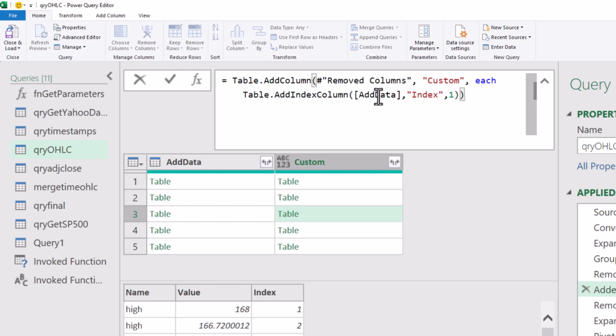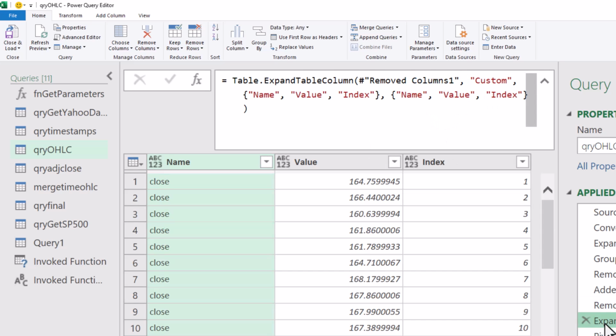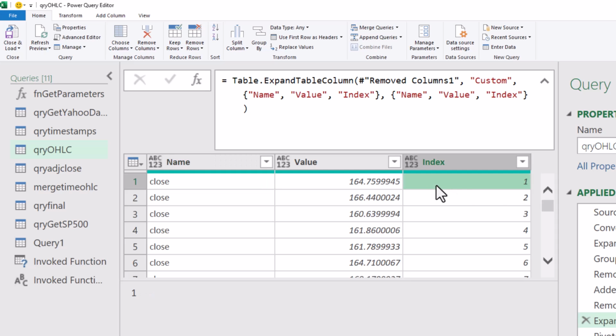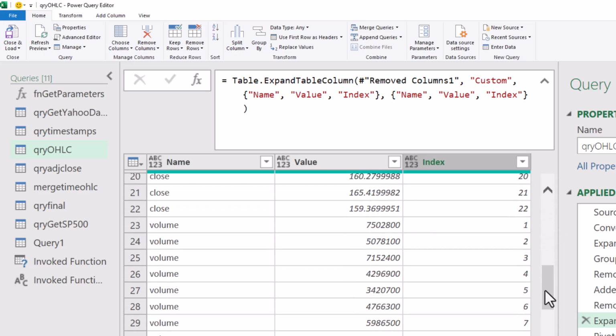And I can base it on this added data, which is basically a table of tables. And by doing it this way, I'm able to get indexes that are sequentially built based on the values, and I got it for each group. Now I can remove that add data column, and then I can expand it. By doing this expand table column, you basically get it to look like this. You have the close, you have the index for each one. So when you look now, you can see there's close, and then it starts over again for volume.